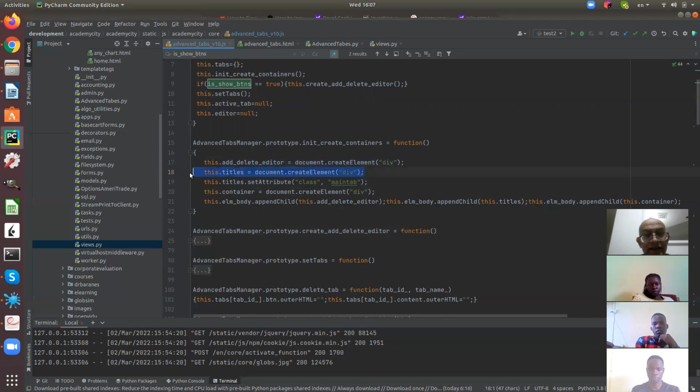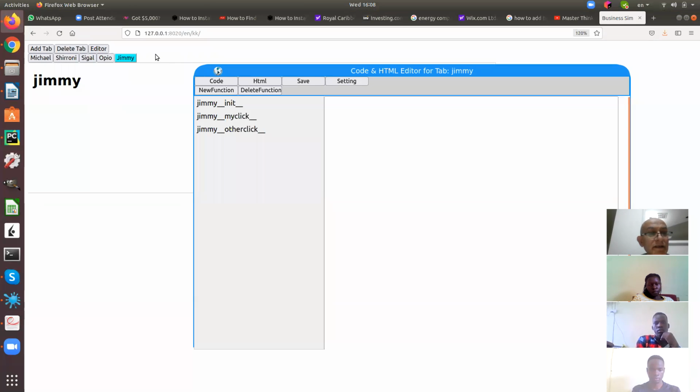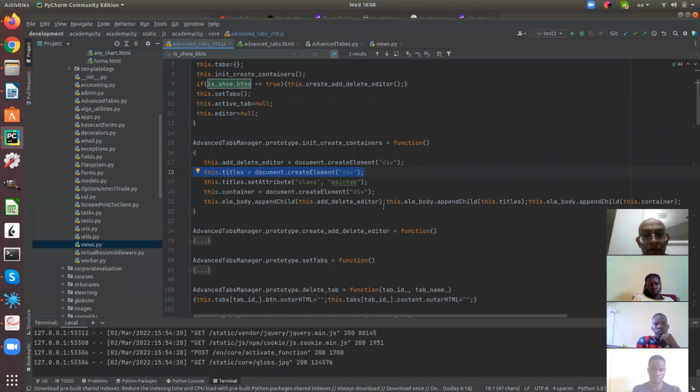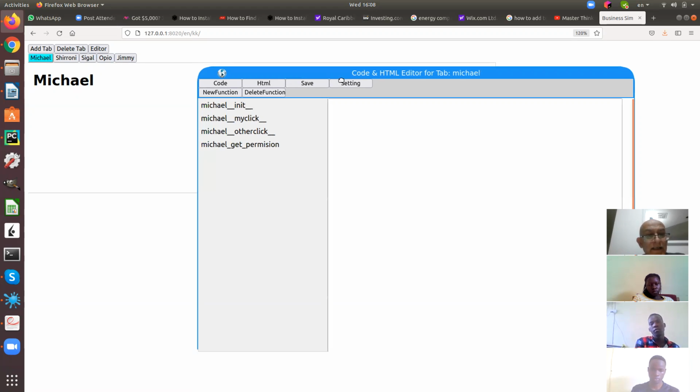The second div is the titles of the buttons. So these buttons, you got it? This is going to be inside that div. That's a second div. A third div, it's a container. And what this container does is really holding inside it all the containers of each tab. So if you look at this one, it is going to be inside another.